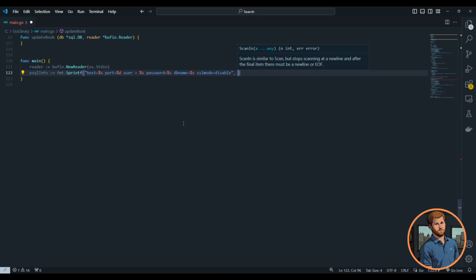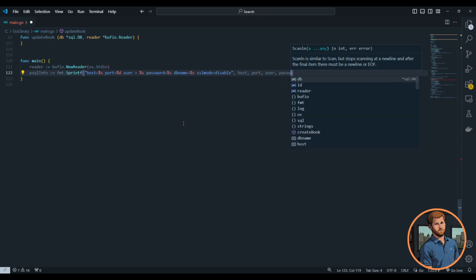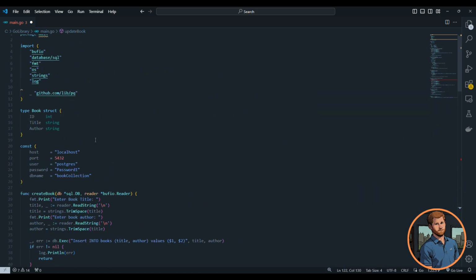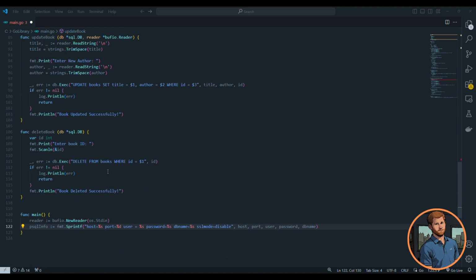And for that we want to pass in host, port, user, password, DB name. So we've set those already up here with our constants that we specified. Alright, let's scroll back down. That's done. Now let's actually establish the connection.